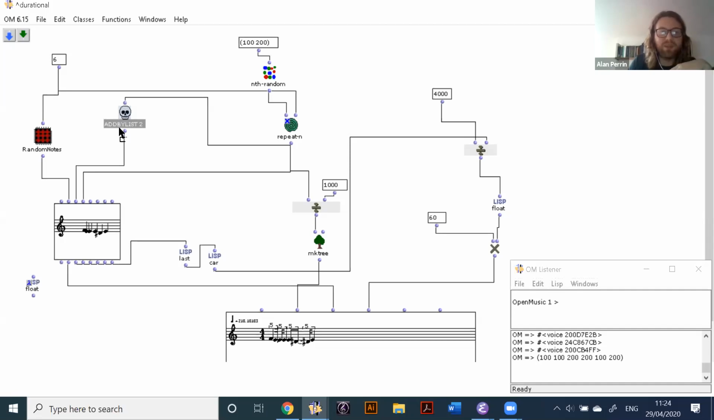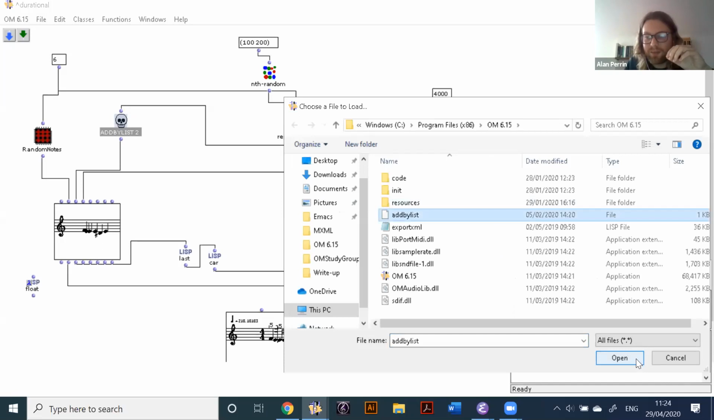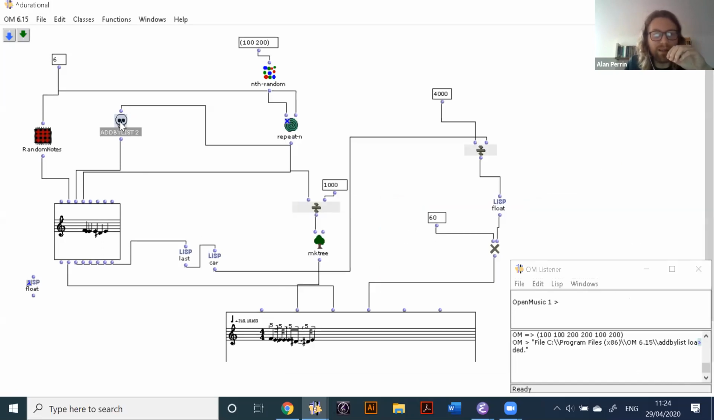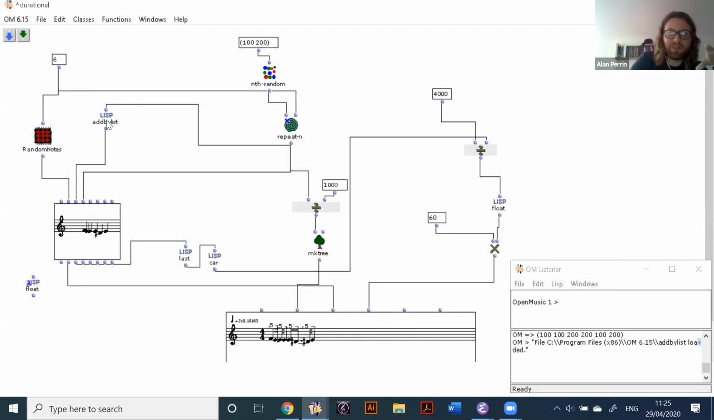This little thing is a file I just built for adding lists. I keep meaning to put it as an actual loop in OM, but I can never get it to work. But it's basically this little function here. We can see this loop for, collect. It's just a little Lisp file that you can then import to OM, and what it does is very simply add up the next number to the previous. So 100 plus 100, 200 plus 200, 400, etc.